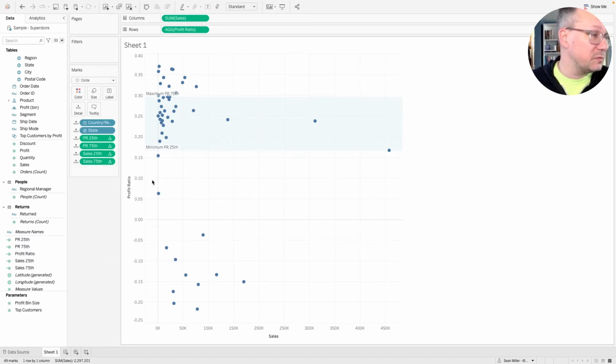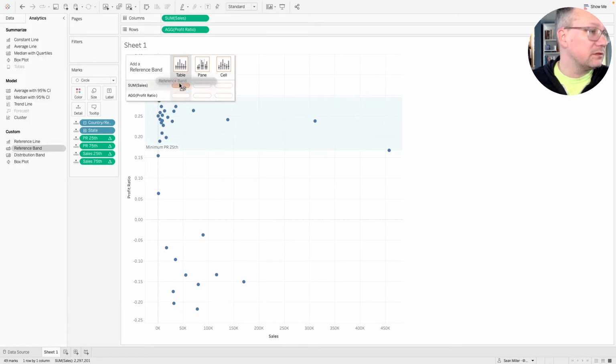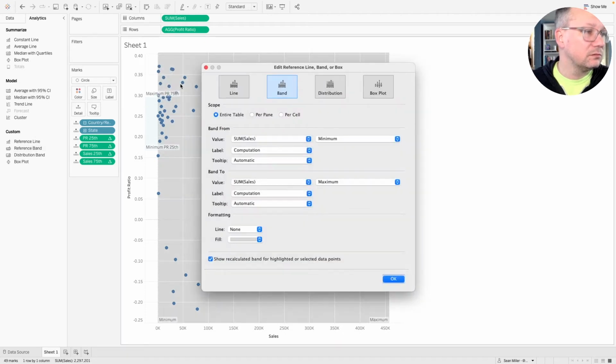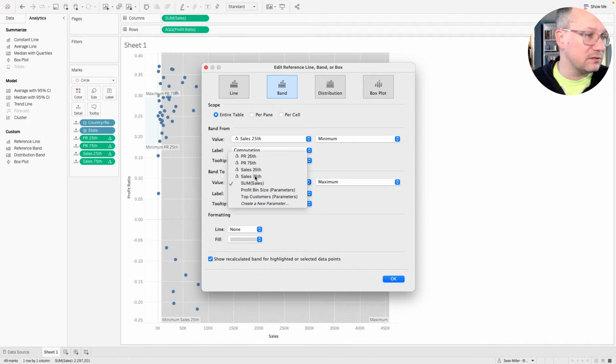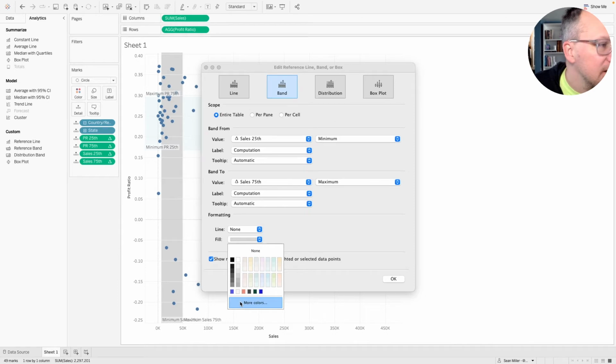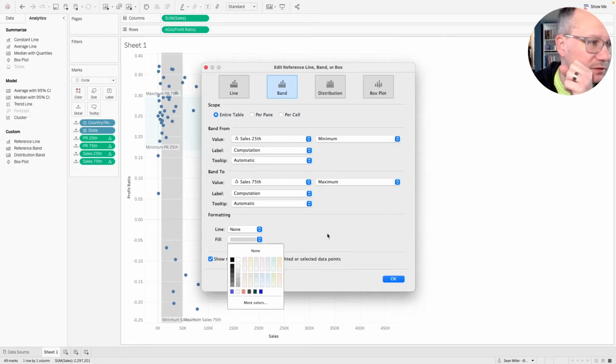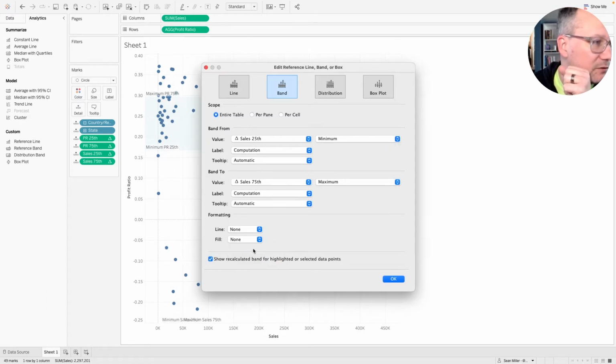We'll do another reference band on sales. And this is going to go from the sales 25th to the sales 75th. Okay. And now we'll have that fill. Actually, you know what I think I can do? I don't think I need any fill here because it's already going to be filled up by my other reference band. So I'll just do that.